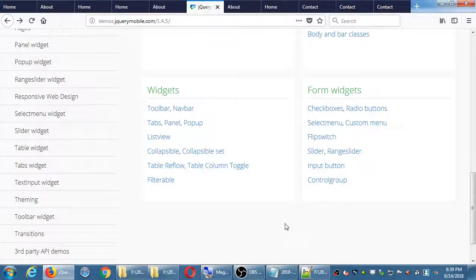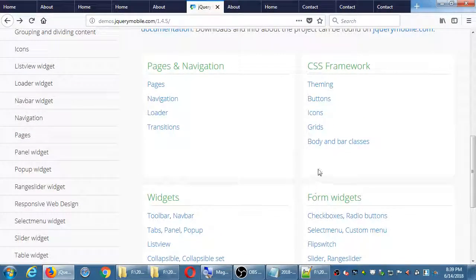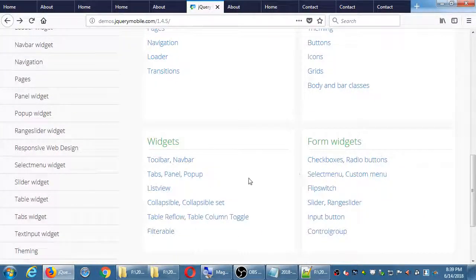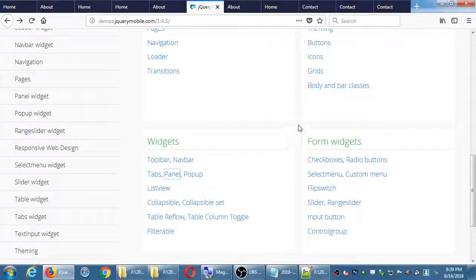We have... Let me see, where did they put it? There's one about panels. Let's see, where's panels? Side panels. Panel, yeah, I think that's it. Okay, yeah, so here it is. Let's do this other element, this widget. Panel. Let's go check out what panel is.